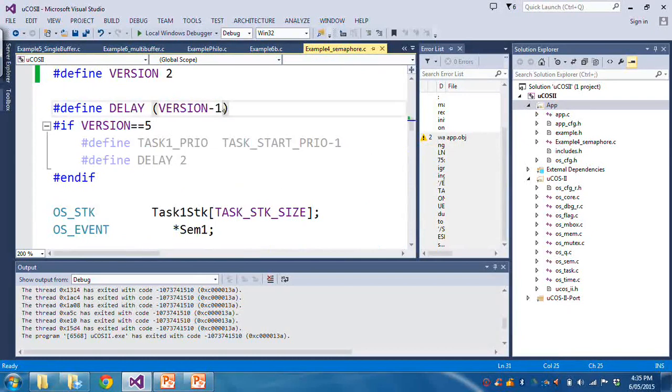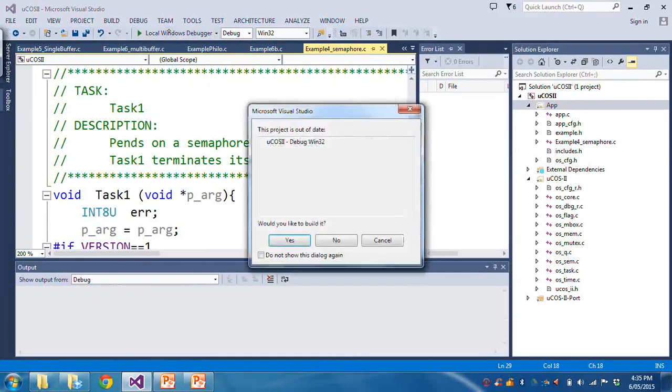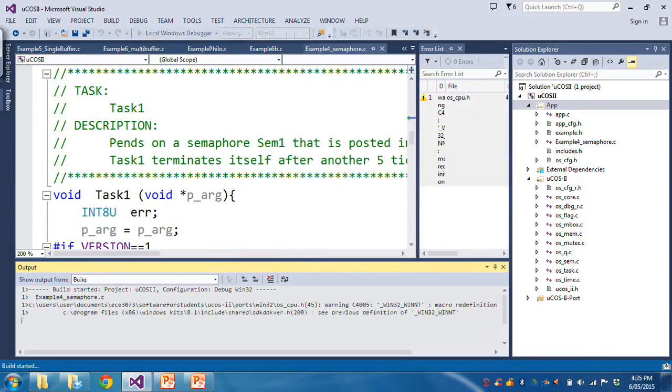What happens if I change it to be version 3, and now I have a delay of 2 clock ticks? I will get an error. We have a vote for an error. Does everyone agree that we will get an error? Does anyone disagree that we'll get an error?